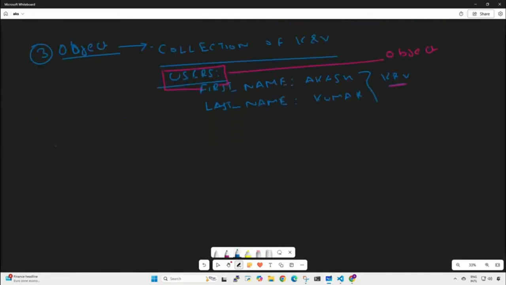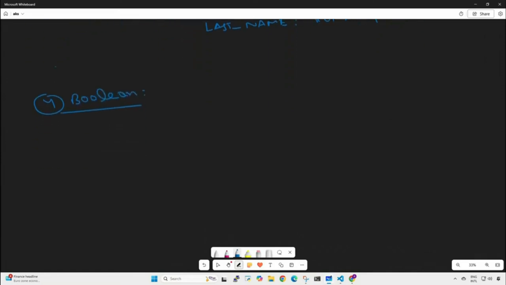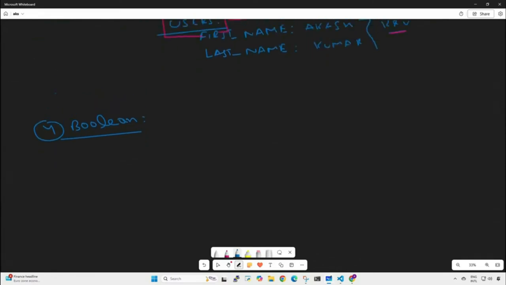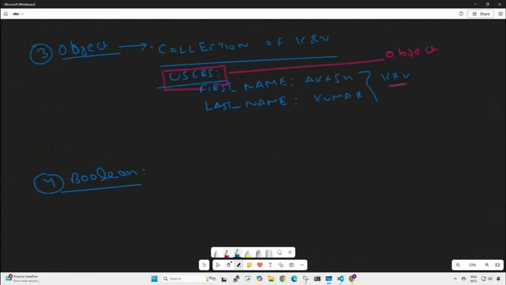Okay, the fourth syntax is boolean. So what is the exact meaning of boolean? In the last example, we mentioned the object, we mentioned a key, and we mentioned another key. But the values are strings.